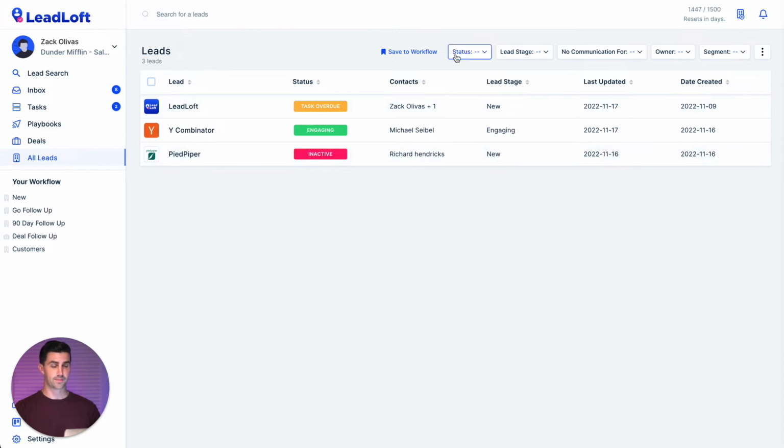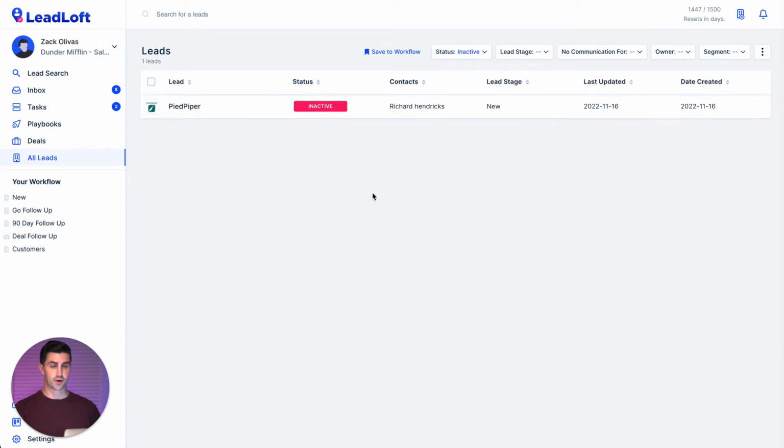If I want to filter for them, I can click the status filter in the top. I can click inactive, and it'll show me all of the leads who are currently inactive. I can click engaging, and I can see all of the leads that we're actively engaging. And similarly, I can click task overdue and see all the leads where a task is overdue.